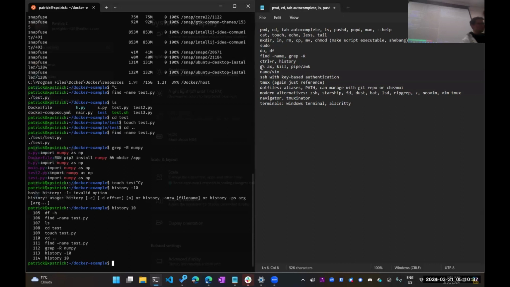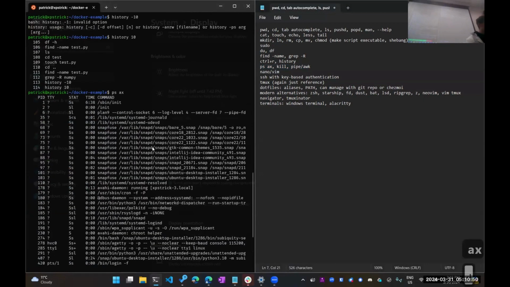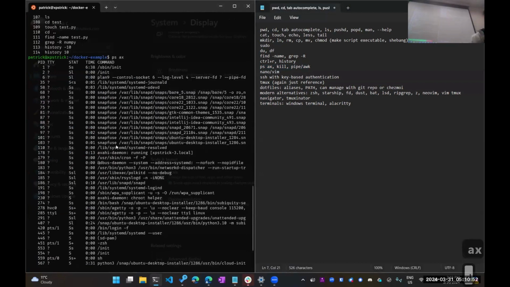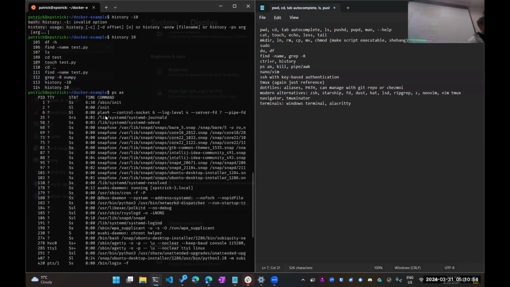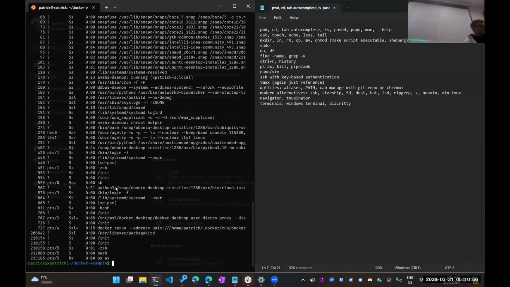Okay, I think this one's probably the last one that is generally useful. ps aux prints out the processes that are running on your system right now, all of them at once. And it gives you the PID and the command that was used and the time that it started. Sometimes you have stuff running in the background that you want to kill.